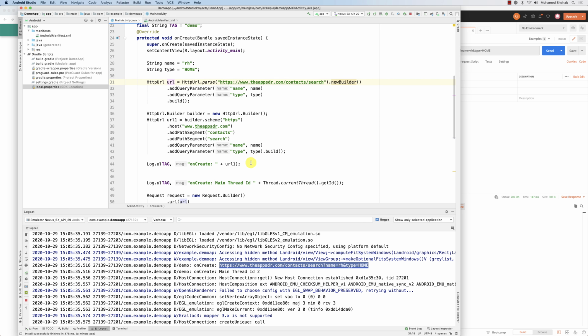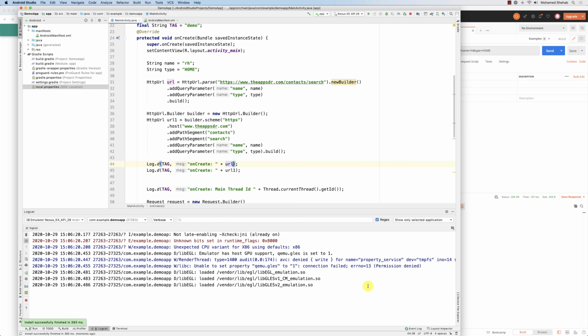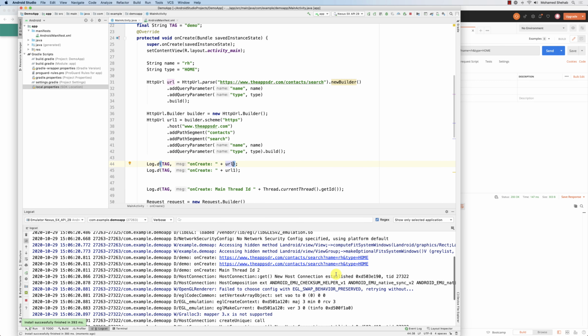All right. So if I print that, the URLs are exactly the same. Here's url1 and url. If you run them, you will see that they look exactly the same. Here they are. They're exactly the same.